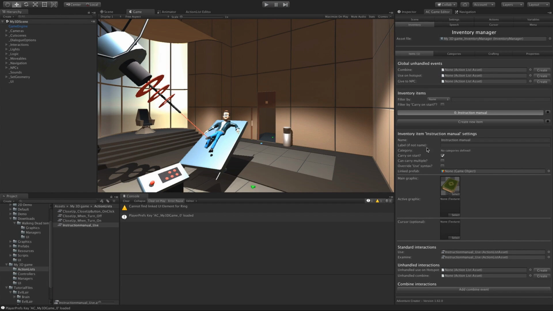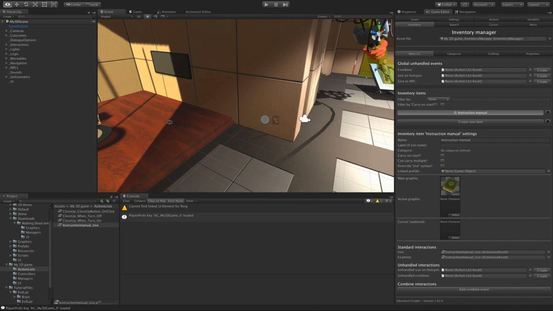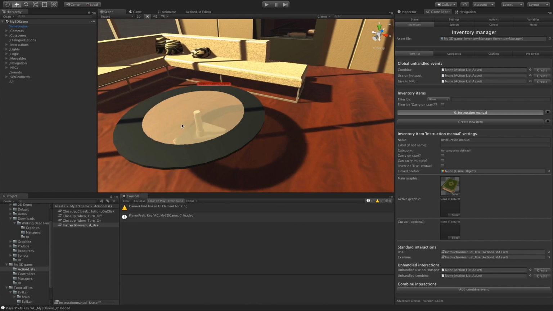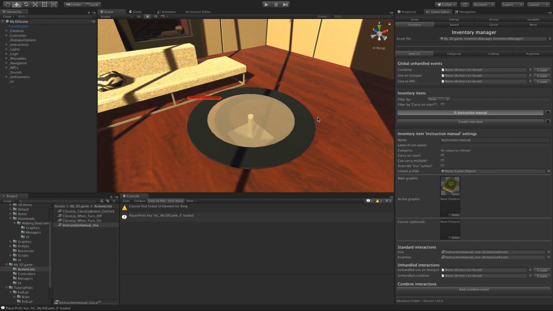But rather than have it in our inventory at the start, I'm going to uncheck Carry On Start, and then we'll have to pick it up within the scene. I'm going to place the book down here on this coffee table because nothing says good, light coffee table reading like a book on managing your own death laser.